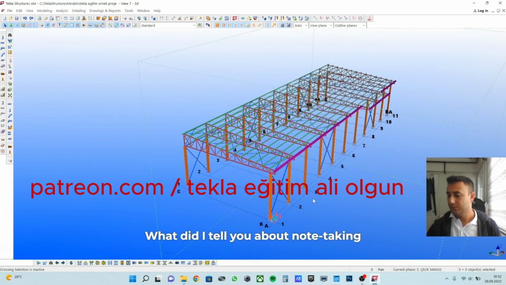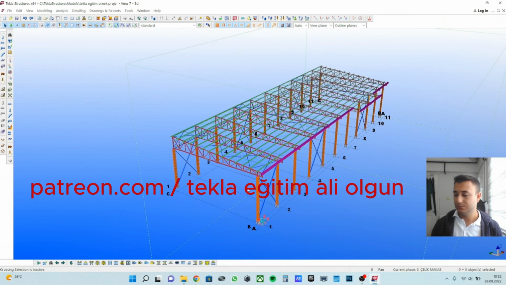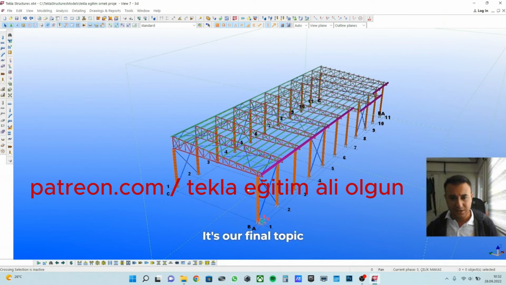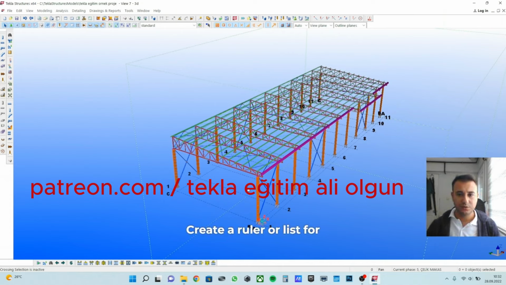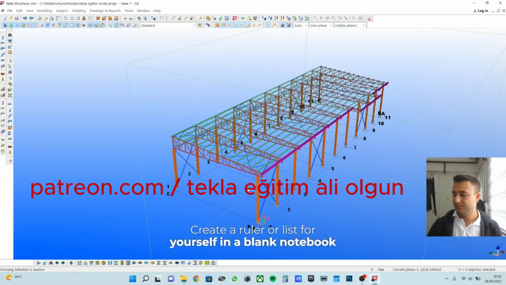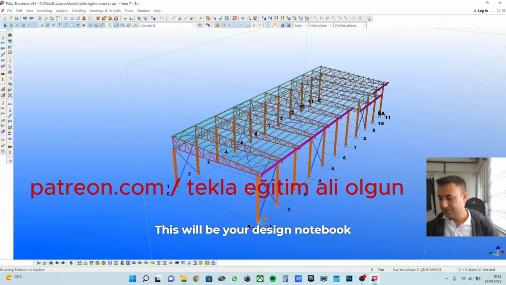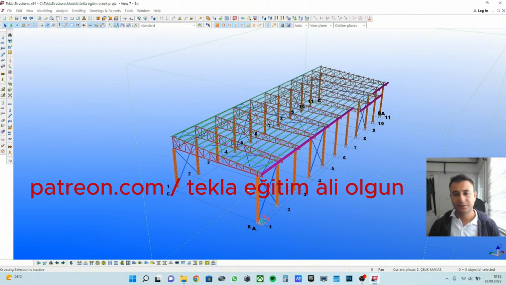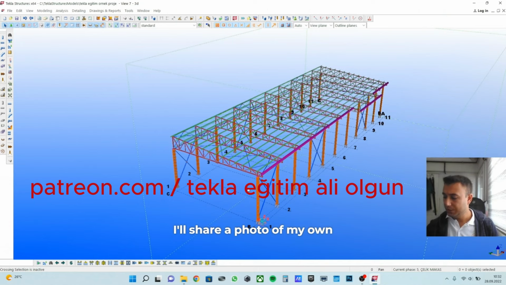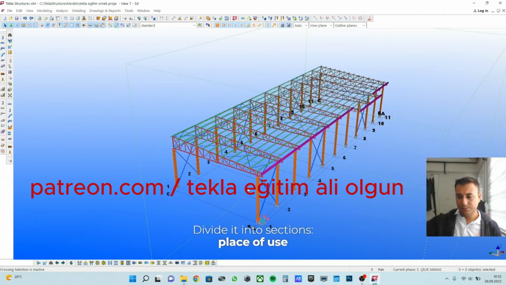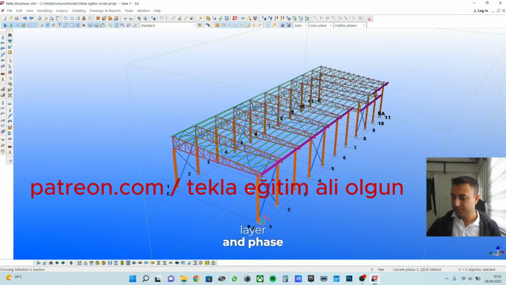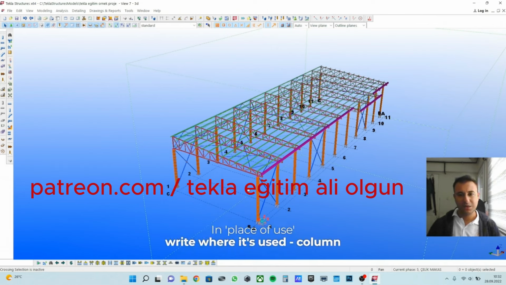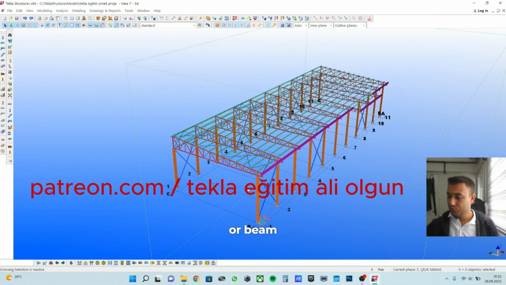What did I tell you about note-taking? It's our final topic. Create a ruler or list for yourself in a blank notebook. This will be your design notebook. Write place of use here, friends. I'll share a photo of my own note-taking system. Divide it into sections: place of use, part name, assembly name, layer, and phase. In place of use, write where it's used, column or beam.